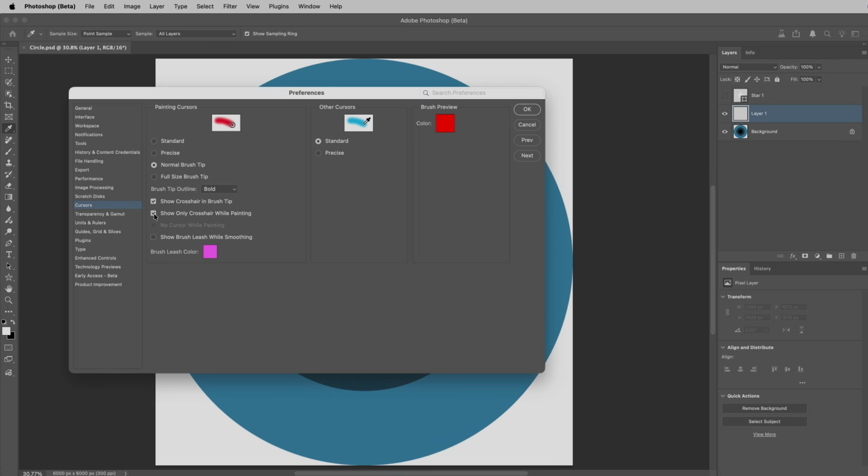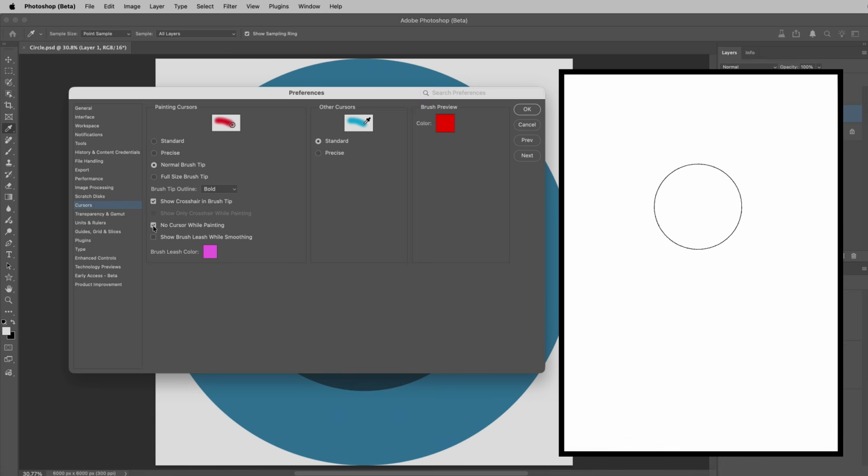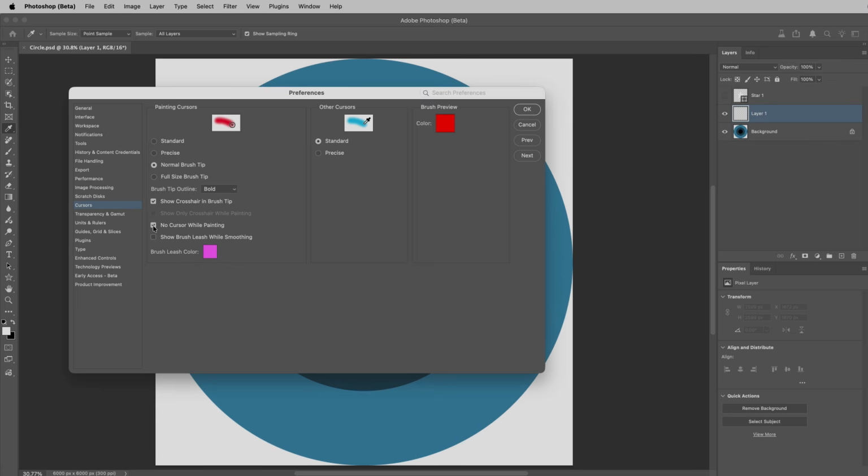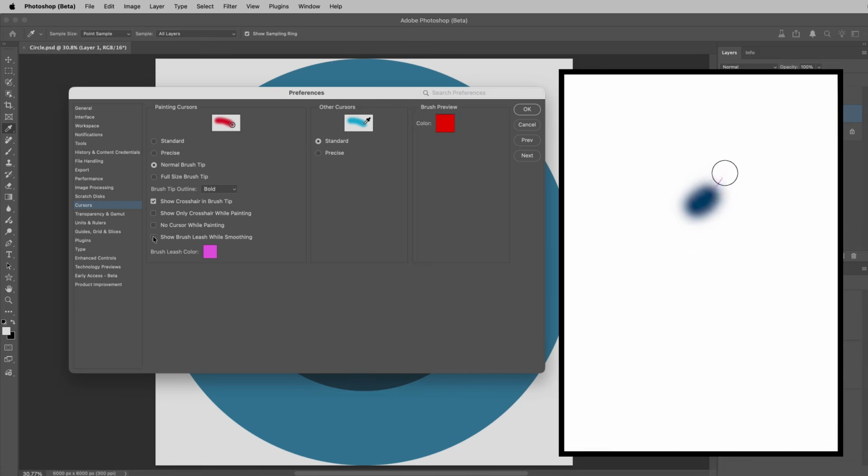If you prefer not to see your cursor at all when painting, choose No Cursor While Painting. Again, we'll still see the cursor when repositioning the brush in the image area, but on mouse down, the entire cursor will be hidden. To have Photoshop display a line between the brush and the paint stroke, which can be helpful when creating precise brush strokes and when tracing outlines, enable Show Brush Leash while smoothing.